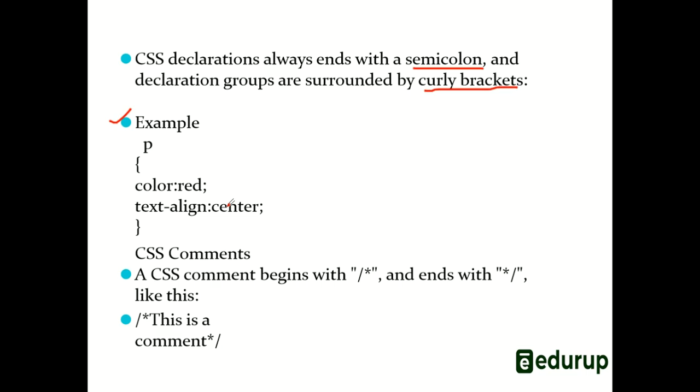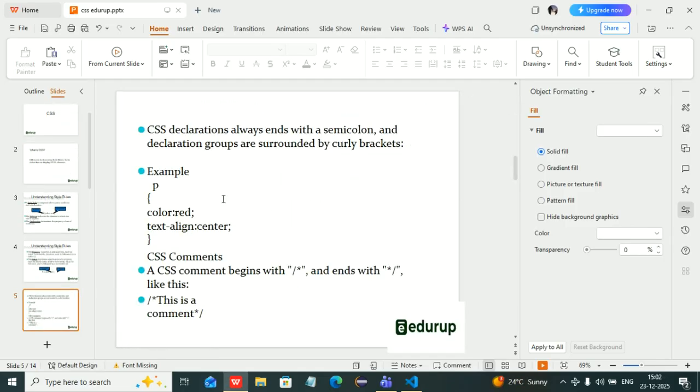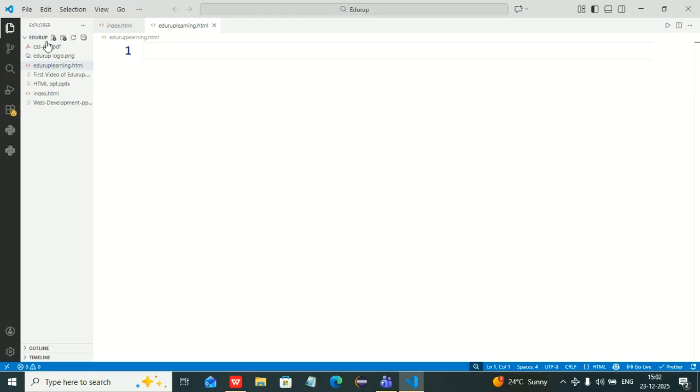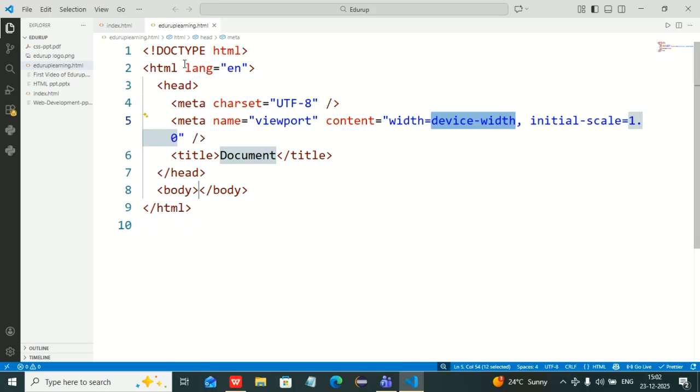I'll show you with the tool we are using for writing this HTML, VS Code. I already created one file here, Eduroop learning.html, in the Eduroop folder. Here I'll take one example.